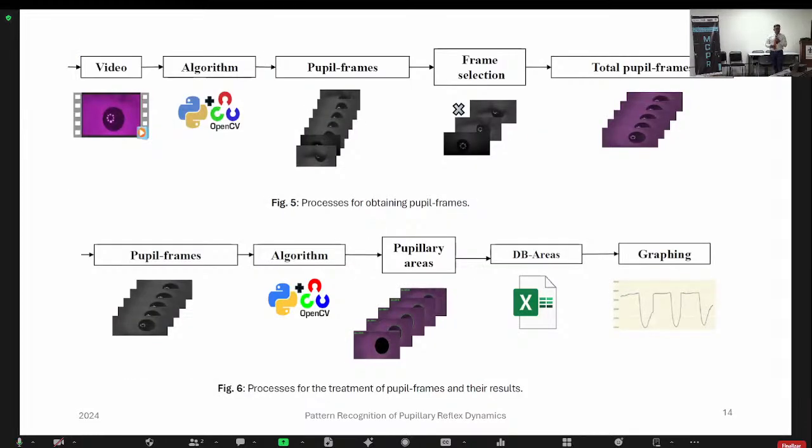We have 2 algorithms. The first algorithm begins with the video recording, and we create an algorithm with Python and OpenCV. We extract all the pupil frames and make a frame selection. From the frame selection we finally have the total pupil frames. With the second algorithm, in Python and OpenCV, we calculate all the pupil areas, and the pupil areas generate a file in Excel with all the areas, creating a database, and we graph.